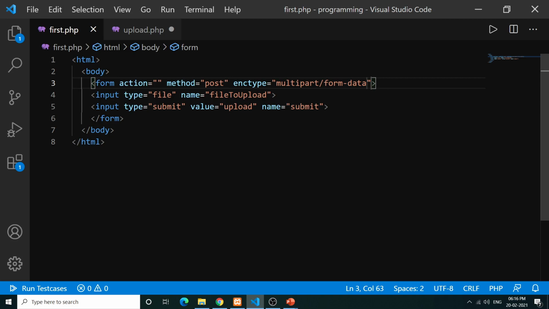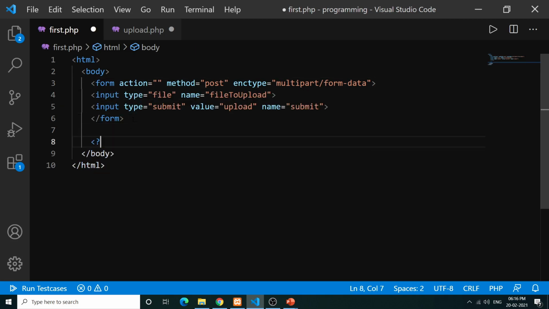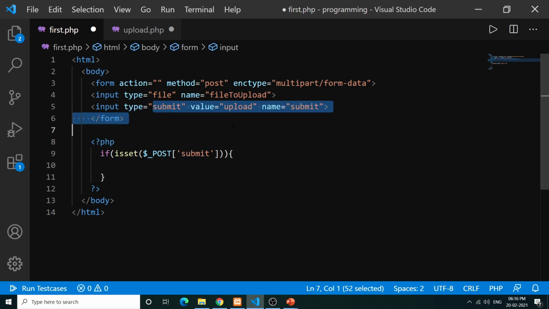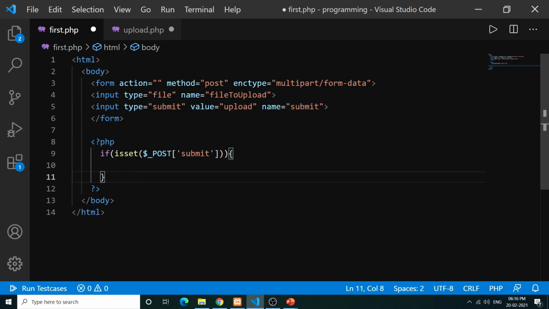So now I will just say inside the body tag, now I will create PHP script here itself. I'm not making this script in some other file, in here itself, and I'll just say if isset $_POST submit. What this means is when the submit button is clicked, then only this script will be executed. This isset function basically says whether this button is clicked or not, and we can access this button using the name attribute.